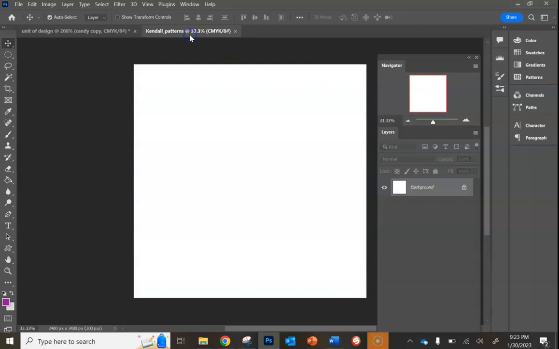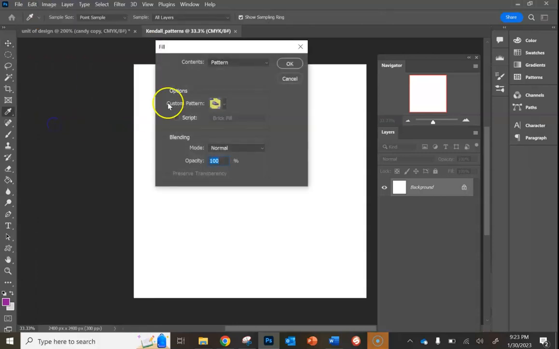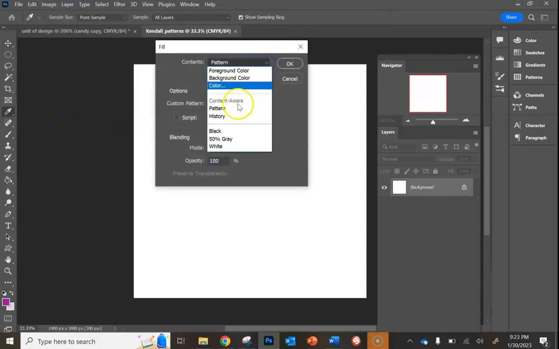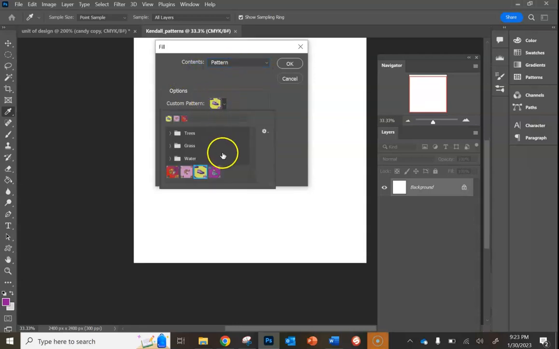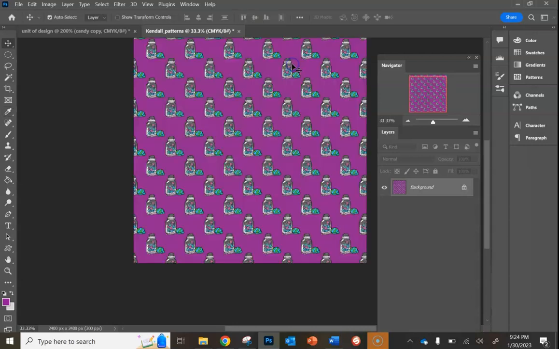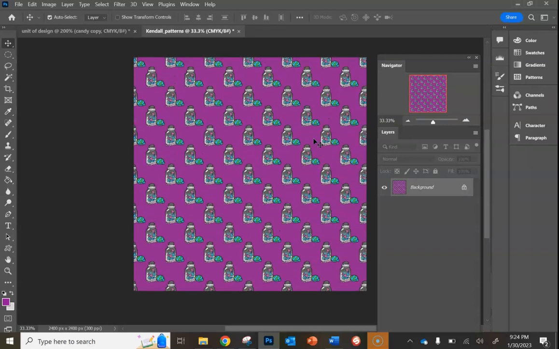So now when I go back to my other document that was 2400 pixels, I'm going to go Edit, Fill. I'm going to click where it says Contents and choose Pattern. The first time you do this, it's probably going to say Foreground Color, or it might say Content Aware. Then Custom Pattern, you're going to click and scroll down, and you're going to look for the pattern you just created, and then you're going to click OK. And now this populates with the pattern that you just designed.